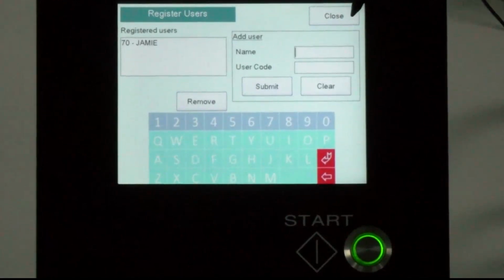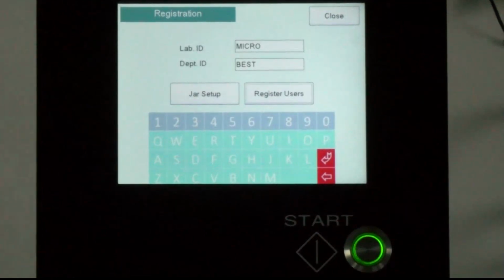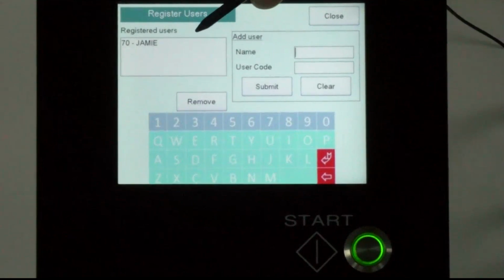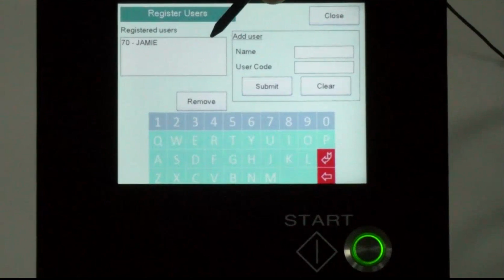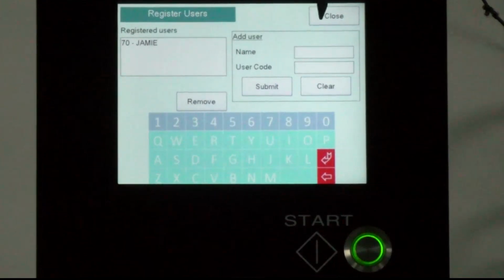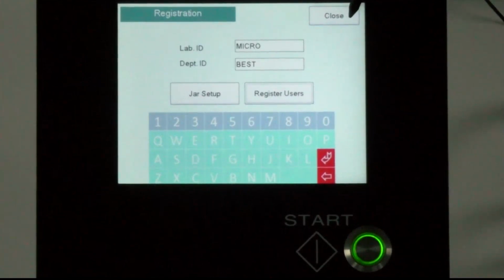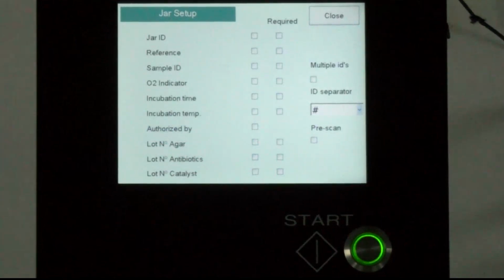So when we actually go and create that environment the next time around, it's going to ask us for that user code. And we're going to put in the number 70, which is going to be specific to Jamie. And then when we get a printout of that receipt after the QC passes and the environment has been created, before we actually put the culture in the incubator to incubate, it'll show that Jamie was the one who set that culture up. So a great way to track who's doing what in your laboratory if that's something that's important to you.